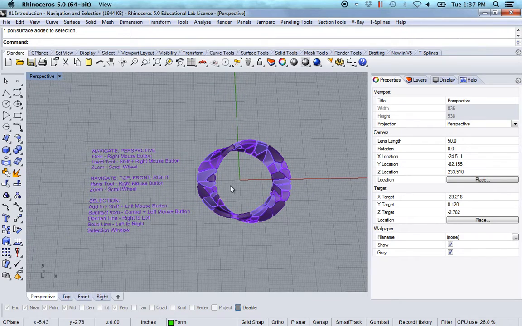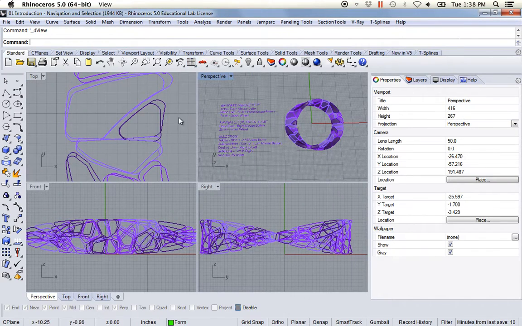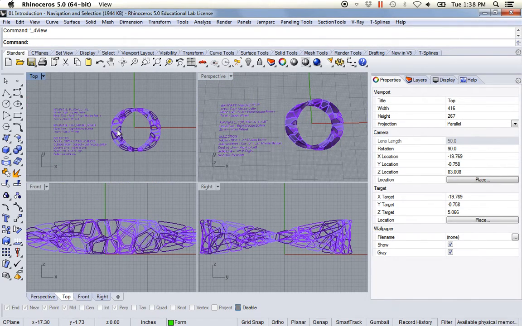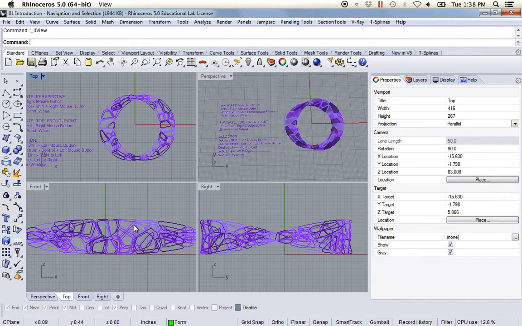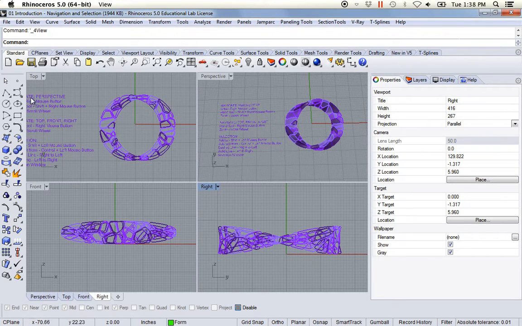If I'm in my other views, my other 4 views, I'm going to click on this button up here, there's 4 viewports. So I should have my top view, my front, right, and perspective. Zoom works the same way. I can just use my scroll wheel to zoom in and out. And it's the same in my orthogonal views or my right, front, and top view.